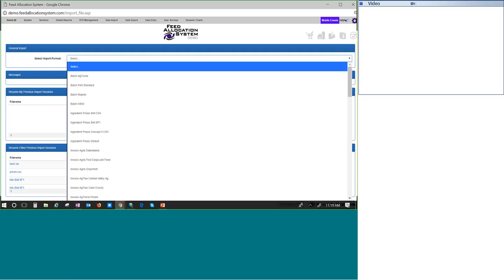If you do not see a format that you think would be compatible, or if you cannot find a format that's compatible with a data file that you have, send that file to us and tell us as much as you can about the vendor and the system that it originated from, and we will help you identify the correct format to use for your particular vendor's file.